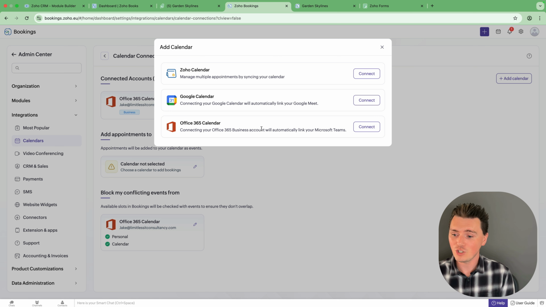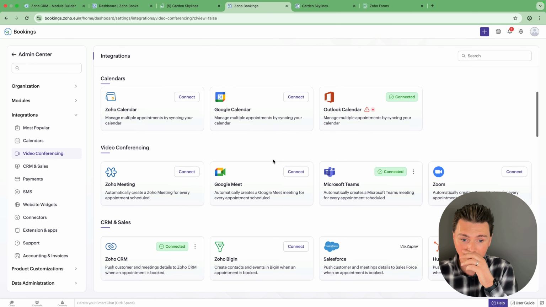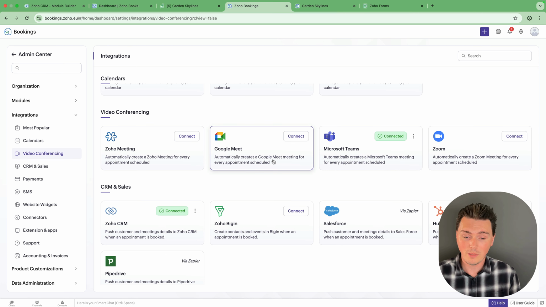But you can connect additional calendars as well. So I'm just doing Office 365 here, but you can connect your Zoho calendar, your Google calendar, and you can do multiple as well. So you can do them in parallel if you're working off of multiple calendars. So you've got a lot of flexibility in there. Likewise, with the video conferencing, you can connect Zoho Meetings, Google Meet, Microsoft Teams, and Zoom. And again, that's per user. So depending on who the meeting is with, it will do the connection based on who that meeting's with.